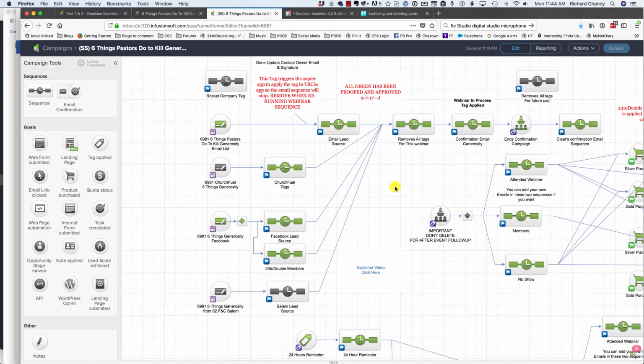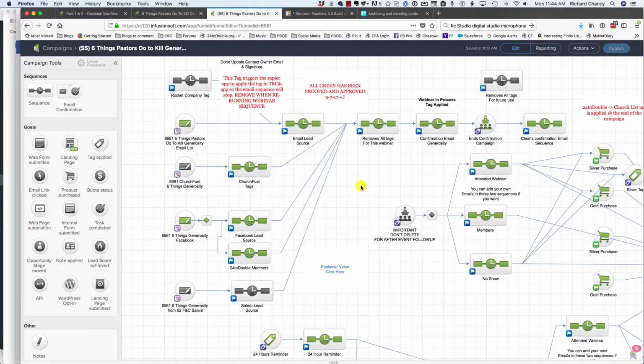Now, if you're not familiar with Infusionsoft or are new to Infusionsoft, seeing these campaigns is going to be confusing. I get that. So don't let it overwhelm you.